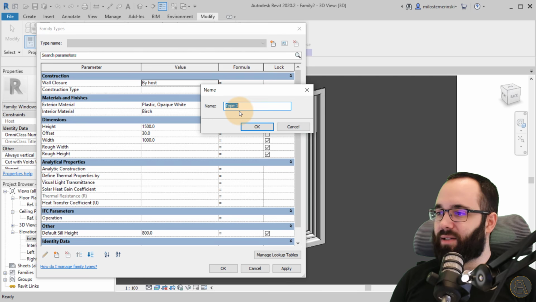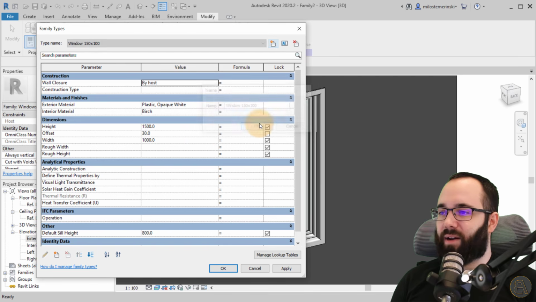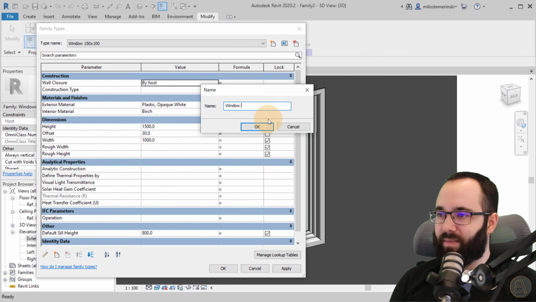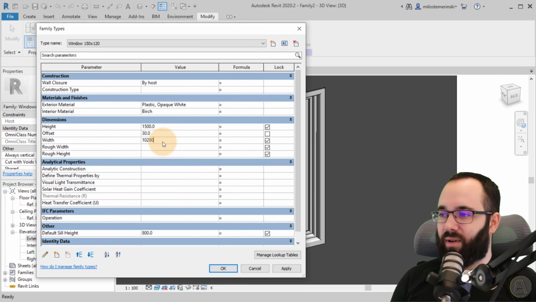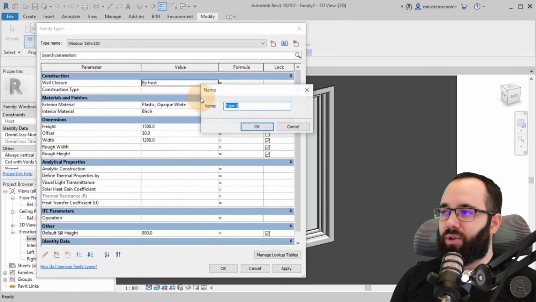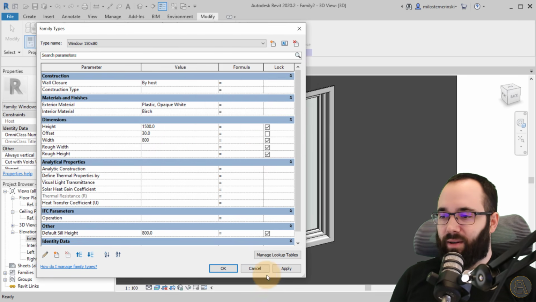So I can create a new one, and let's call this one the window 150 by 100, which is what we have now. Click OK. So this is these dimensions. Then I can create a new one, and I can call it window 150 by 120. Click OK, and then I would just change this to 1200. Hit apply. Then I can go again to new type, and let's say window 150 by 80. Click OK, and then just change this to 800 and hit apply.